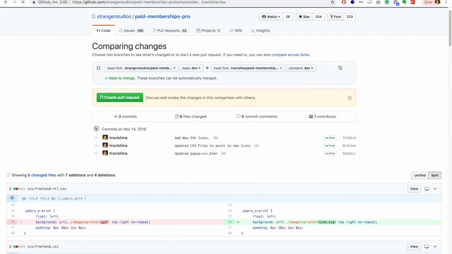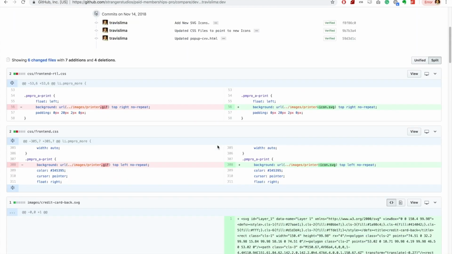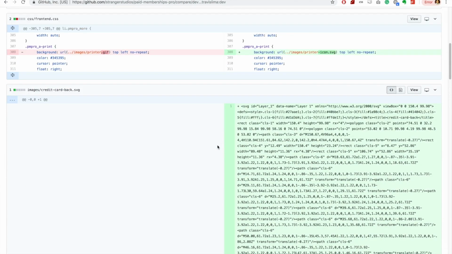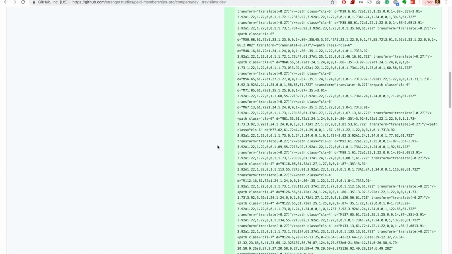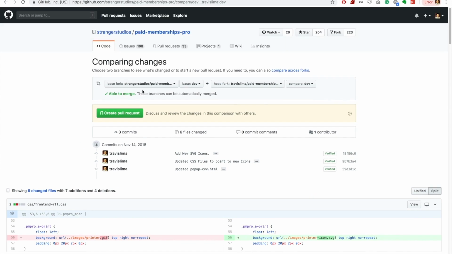Great, and now at first glance you can actually see we have 3 commits against the original dev branch. So here we can see that we've added the SVG icons, we updated some CSS files, and we updated the popup-cvv.html file. And if we scroll down a little further, you can actually see the changes that have been made. So that all looks fine. So let's go ahead and make sure that we're pushing this commit to the right place.